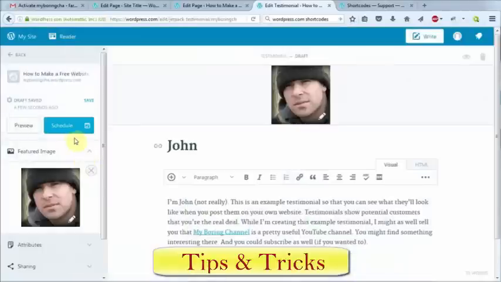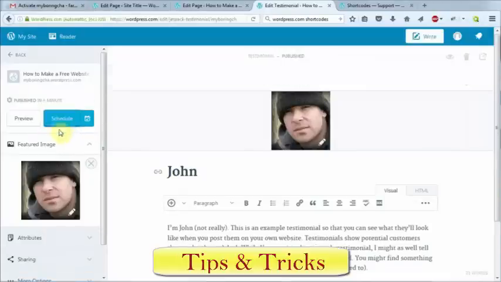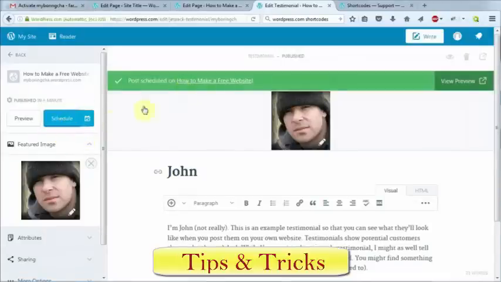And then I'm going to click schedule. Unfortunately, it doesn't say publish, and I have not yet figured this out. But if you click schedule a few times, it will work. It says post scheduled, click it again, it says post updated, so it's good to go.